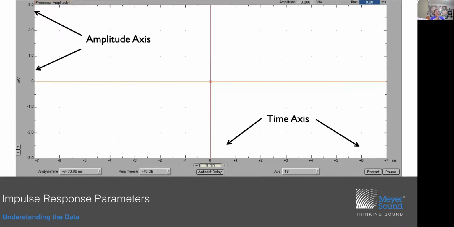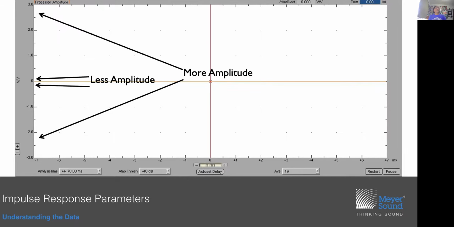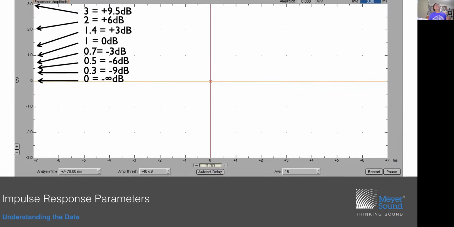So in the case of the impulse response, remember that the amplitude is the vertical and the time is the horizontal. But we have mentioned that the amplitude is not logarithmic, but linear. And we have to understand that the upper portion is positive polarity, and the lower portion is negative polarity. And the larger the impulse that we see, the more amplitude. The shorter the impulse that we see is less amplitude. And because the scale is linear, this is what we have to realize.